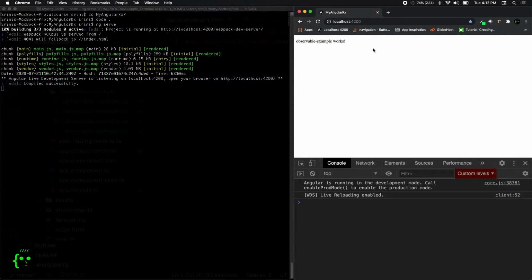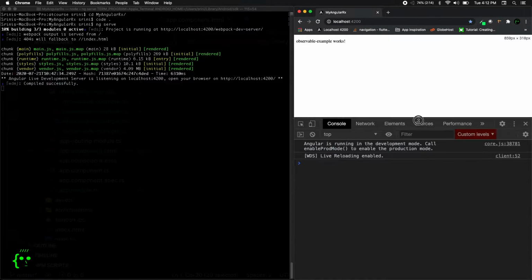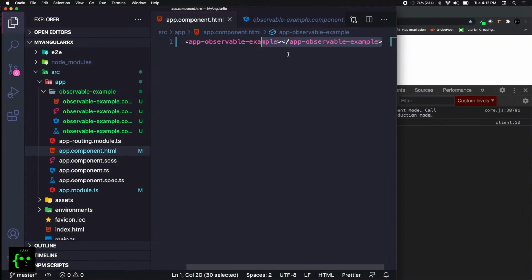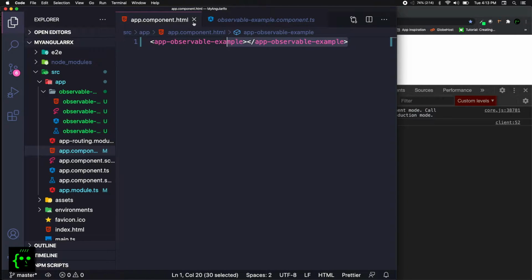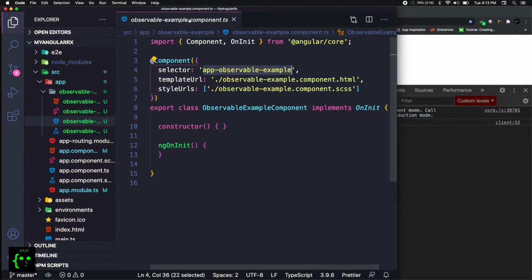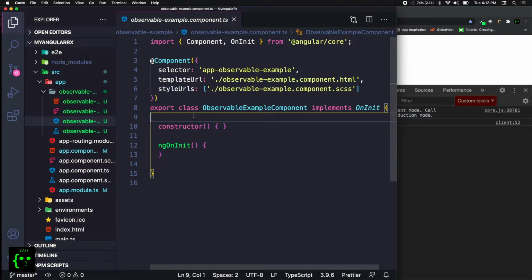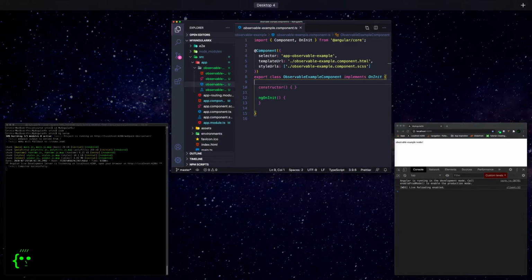I will open up our console here so that we will be having a look at what's happening and all the operations that we are planning to do, things like that. Now we don't need the app component HTML, so we just close that out. We only care about this observable example component because this is where we'll be working more.